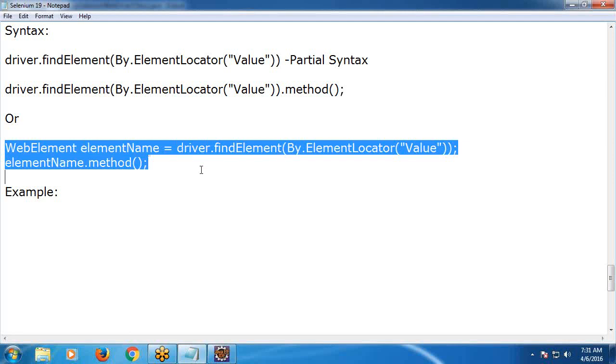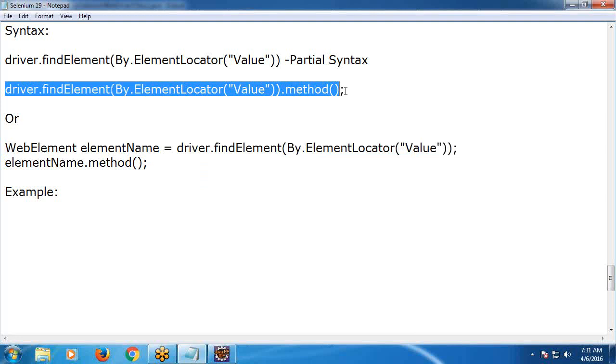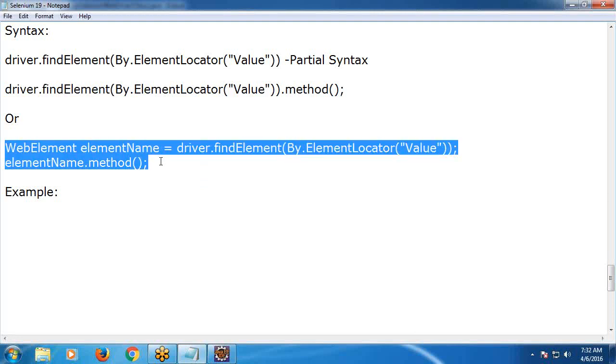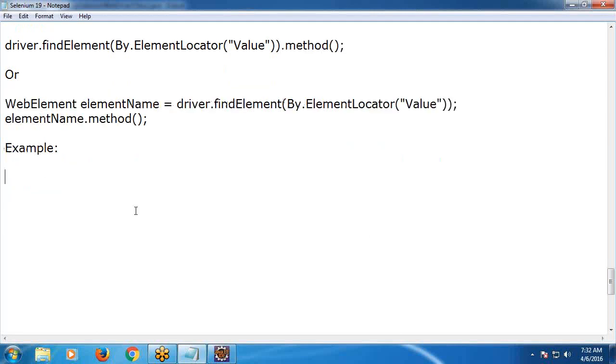One more thing we also discussed yesterday, Preeti. When we choose this second syntax: you can use the first syntax for every scenario, but sometimes the second syntax is preferable, when we perform operations multiple times on the same object. Whenever we want to perform multiple operations on the same element, first create the object reference, then just use the element name dot method. You can use either the first syntax or the second syntax.